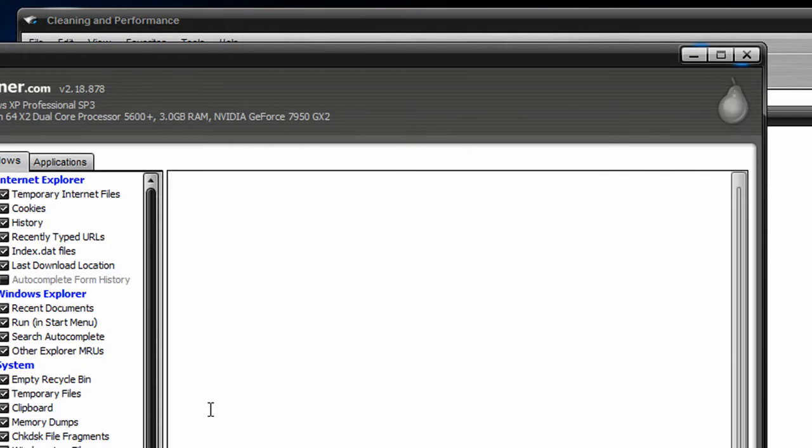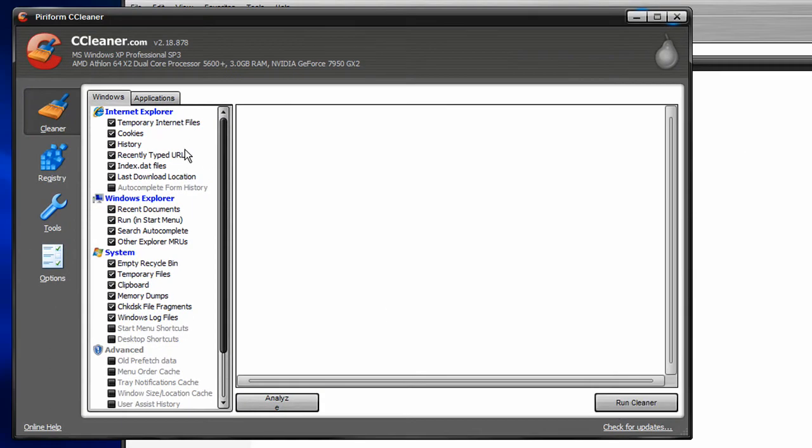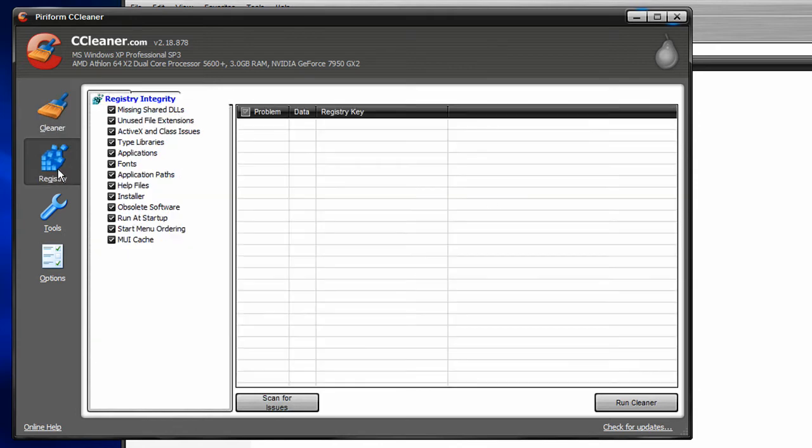CCleaner I use a lot. Just run this cleaner and it'll scan all your temporary files and junk you don't need and delete it. That saves a lot of room on your system as well, and speeds it up. It also has a registry scan. I normally don't use this that much, but sometimes I like running multiple registry scans just to ensure I get everything taken out of the way. So you can also scan your registry with this, which is useful.